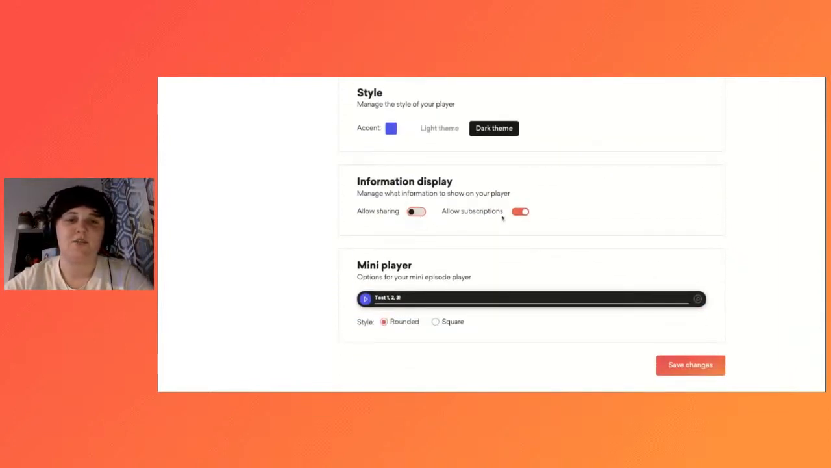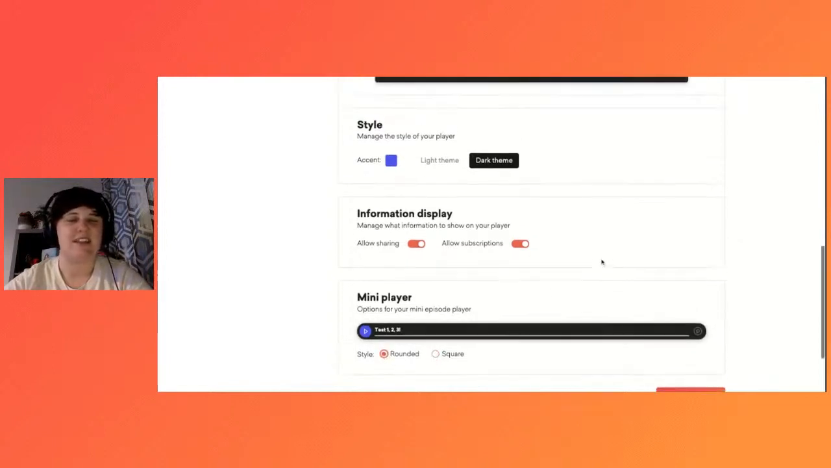You can turn sharing and subscriptions on or off for the players, depending on what you want people to be able to do. Most people leave those on. And finally, you can choose between a squared off or a rounded off look for the mini player, depending on what aesthetic you're going for.